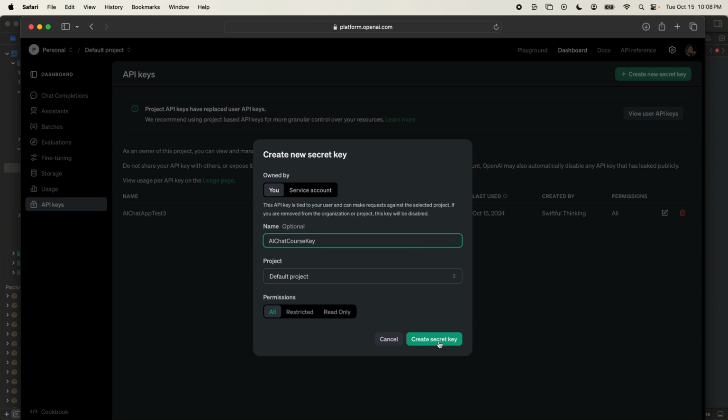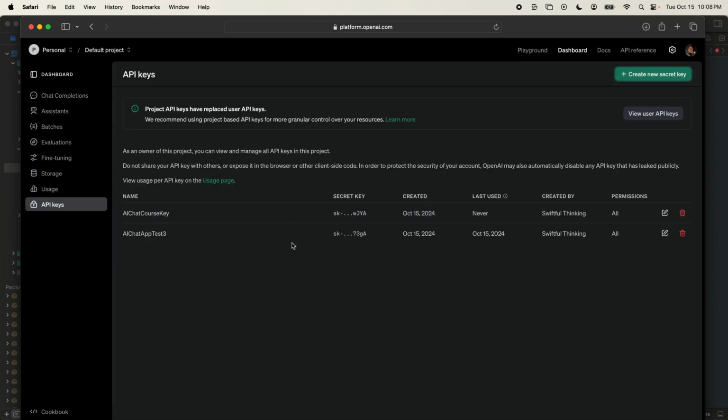All right, I just want to note that if you created the key before you added the billing, sometimes the keys don't work and you need to generate a second key. So if you did add billing, but the key is not working, you might just have to generate another key.